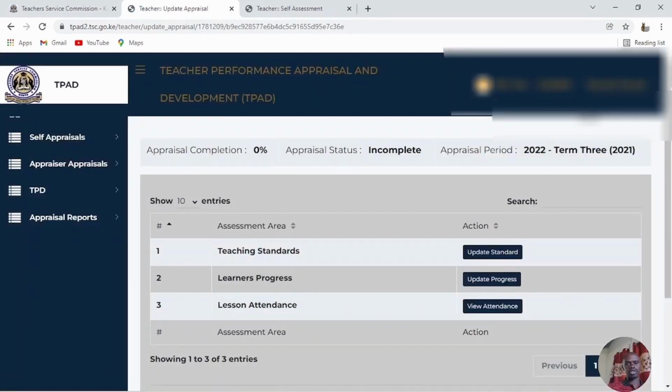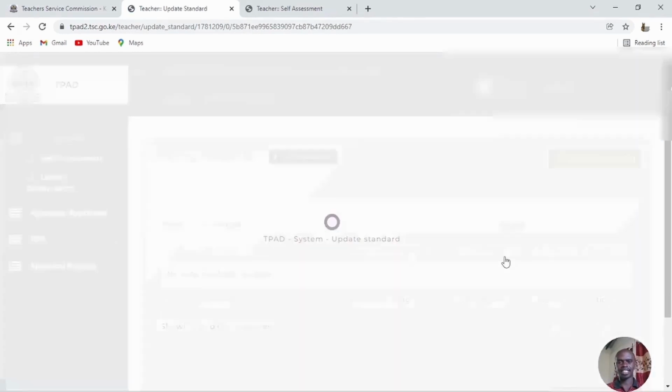In that part, you shall have standards. You have number 1, learners progress, where the teacher fills in the learners progress yourself. Then you have lesson attendance, which is filled by the deputy teacher. From there, we just click on update standards.